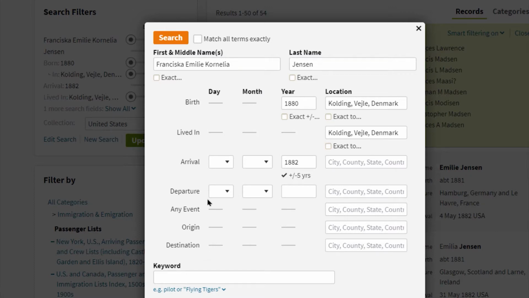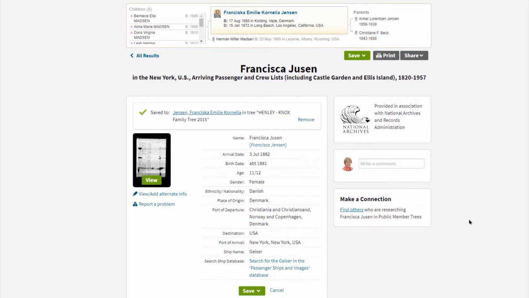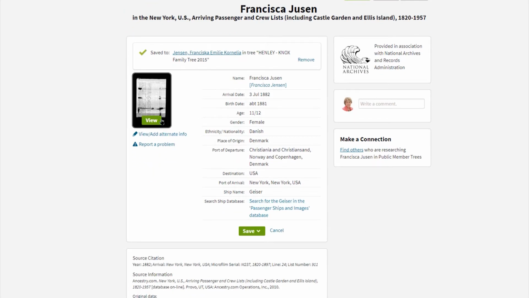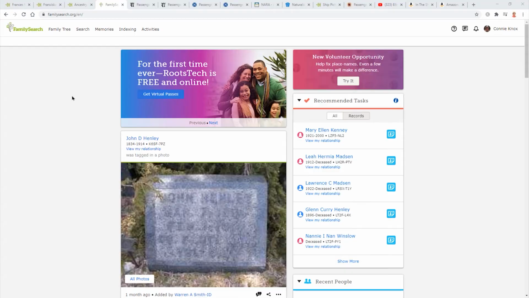And then you hit search and you come up with your results, and you can, in many cases on Ancestry, take a look at the image, and here she is as a child. Turns out she ends up being Frances Johnson in the United States, but she is Francisca Jensen coming over. Some of these images are really hard to see, but they are really fun to take a look at. So that is Ancestry.